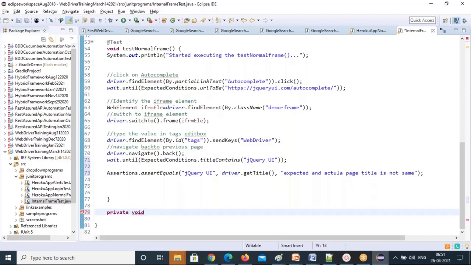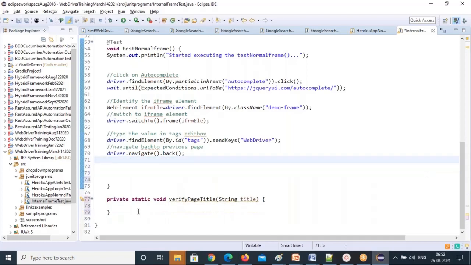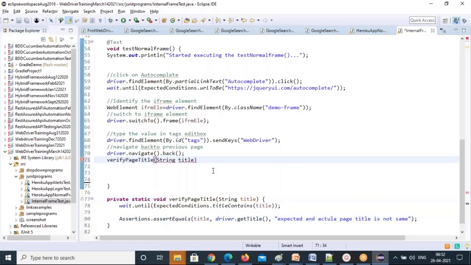You can write static methods. I'll write a static method, verifyPageTitle. The method you can keep like this, with a String title parameter, and then keep these two lines of code there. Here it will change: here is the title, just give the parameter name. Here also give the parameter name. That's it. Then you call the method and you can validate. How easy, you see that? A one-liner. You can avoid the duplicate code.